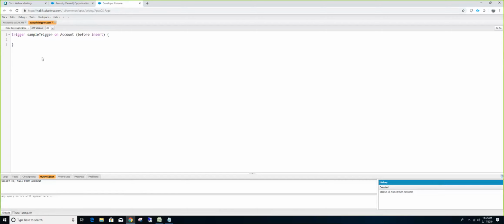So, trigger sample trigger on account before insert. What does this mean? This means whenever an account record is about to be inserted, perform this logic. So whenever an account is created or updated, we will be writing the logic in between these two curly braces. Whenever an account record is created or updated, execute this logic.